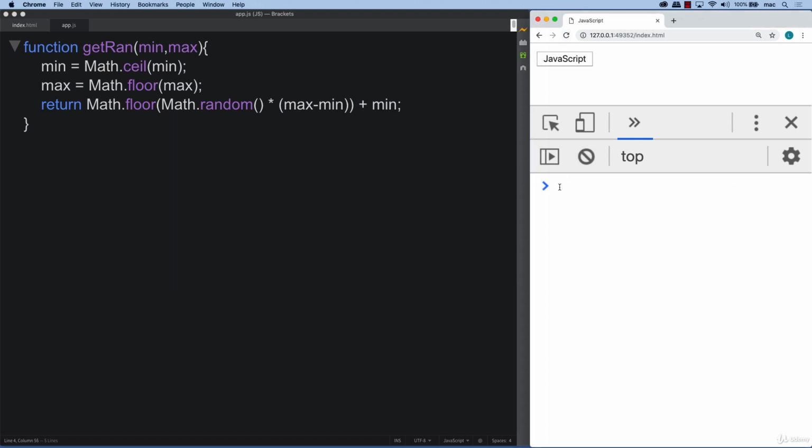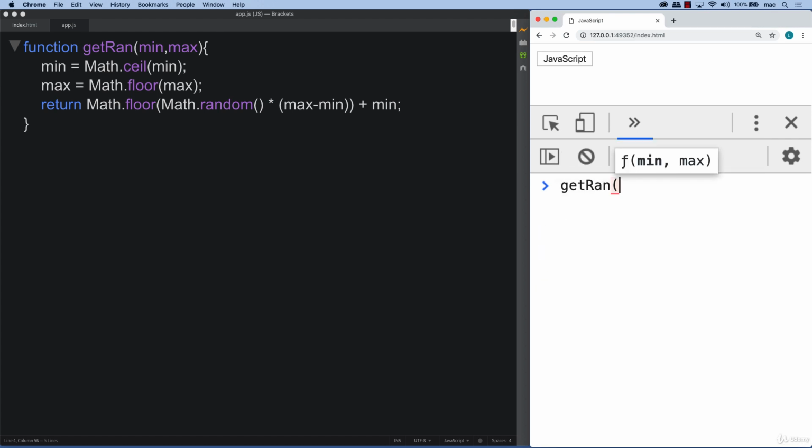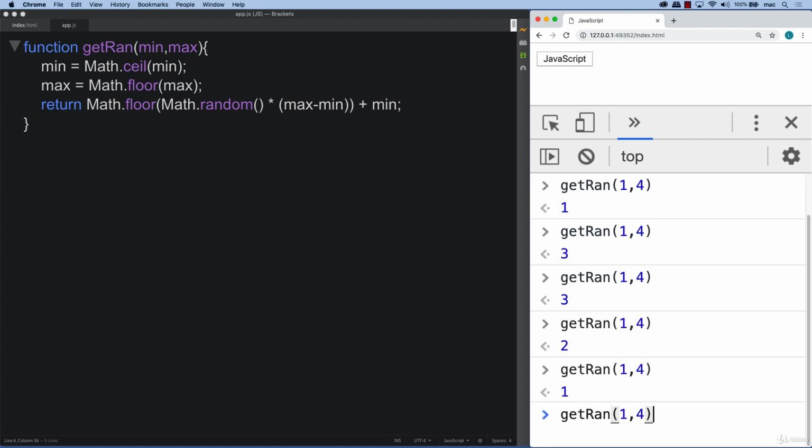So when we refresh, we can pass values into that function. Here we've got a minimum value of 1 and a maximum of 4, and you can see that it's now generating a random number that's different all the time. The minimum that it's going to be is 1, and the maximum that we're going to return back is going to be 3. So it's never going to hit 4.